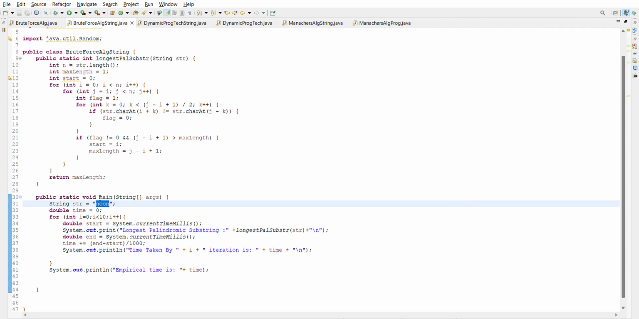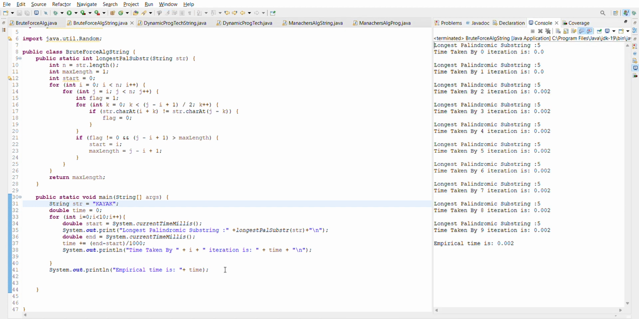And the fourth test case is kayak, which is the string I am taking. When I execute this program, it gives me the longest palindromic substring and also the time taken for each iteration. That is, it starts with 0 and then increases by 0.002 and gives the empirical time.